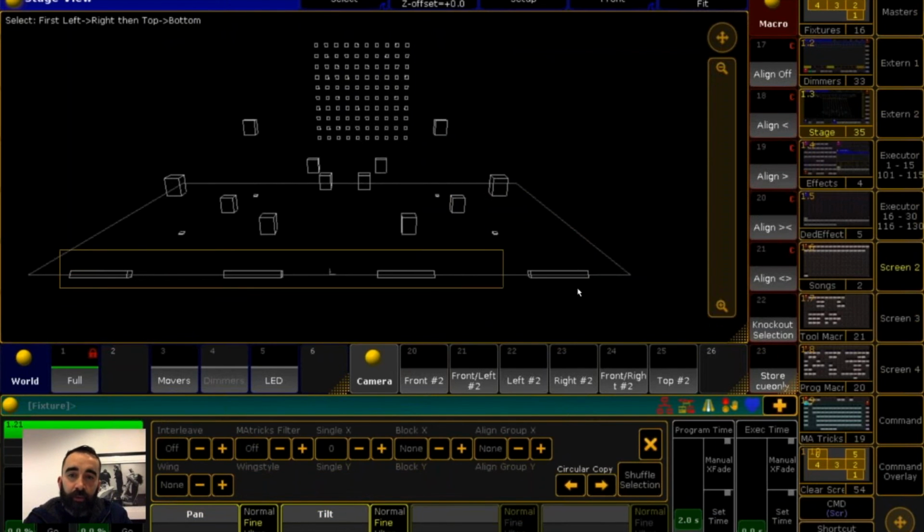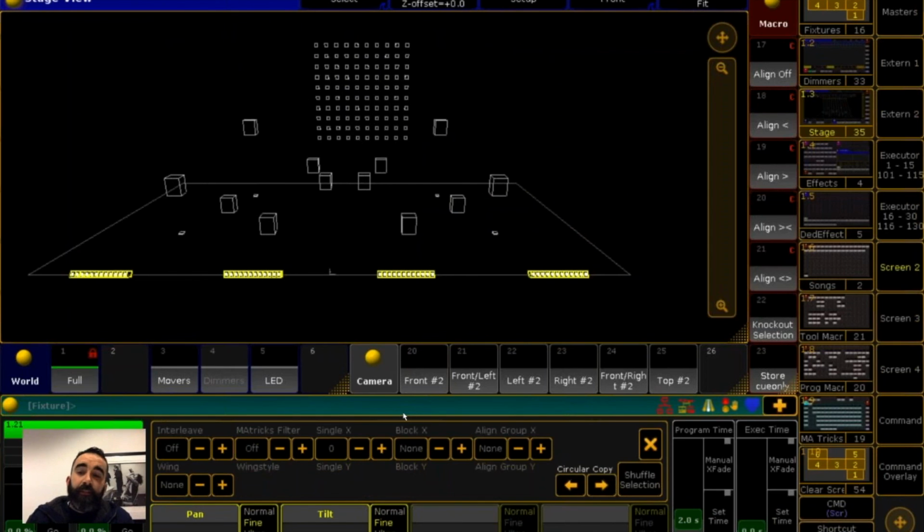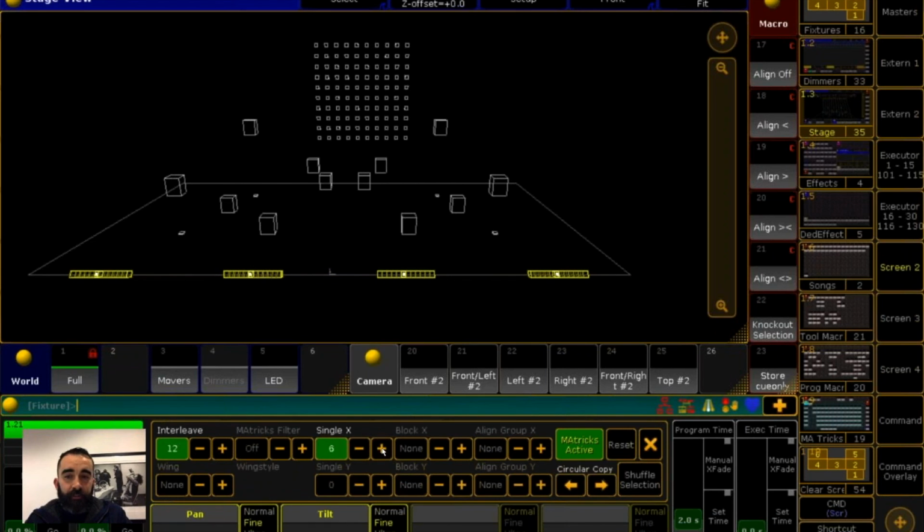So down here on the floor, I have color blazes. Yeah, 12 instance color blazes. Somebody asked about a Robe that has 5 instances, and they only want to select the second instance. Okay, let's say I want to select the fifth instance of every fixture. There are 4 fixtures here, with 12 instances each, and I want to select the 5th one. Well, interleave 12, single X, 5.